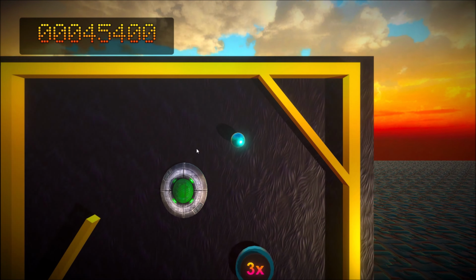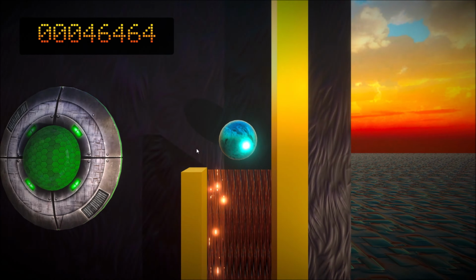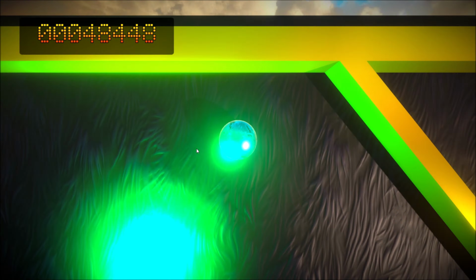Okay, that's it. You now have your basic working pinball game that you can extend in endless ways.